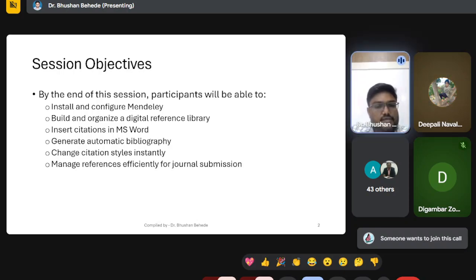Then you can change the citations instantly, because most of the journals and conferences share their template with you, and you have to prepare your research paper in that template only. At that time, each journal or conference might be using a different citation style, so you can instantly change it in the Mendeley software. Then you can manage the references efficiently for journal submission. So this is the expected outcome of this particular session.